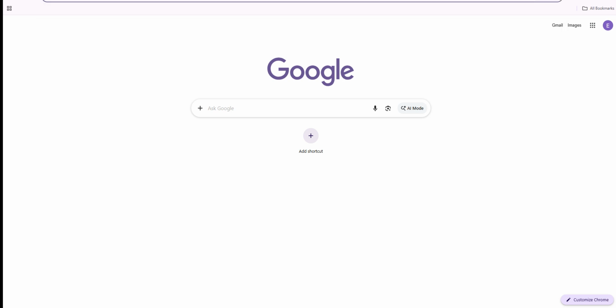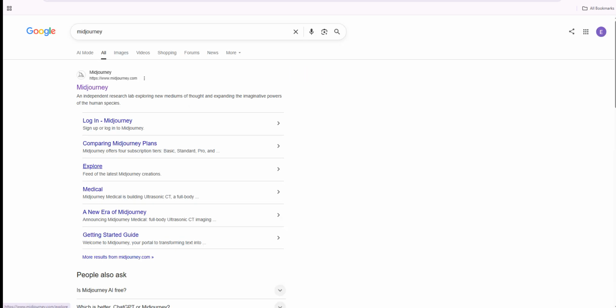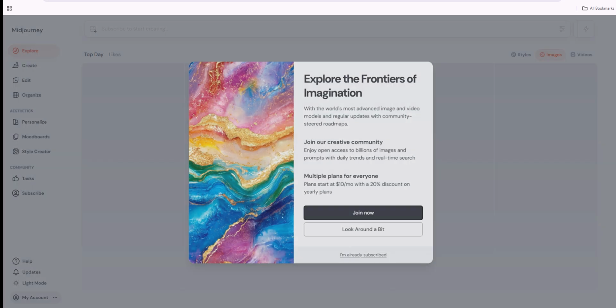In this video, I'll show you how to create AI images in Midjourney. First, open your web browser, go to the Midjourney website, and sign into your account. If you don't already have an account, create one and complete the sign-in process.